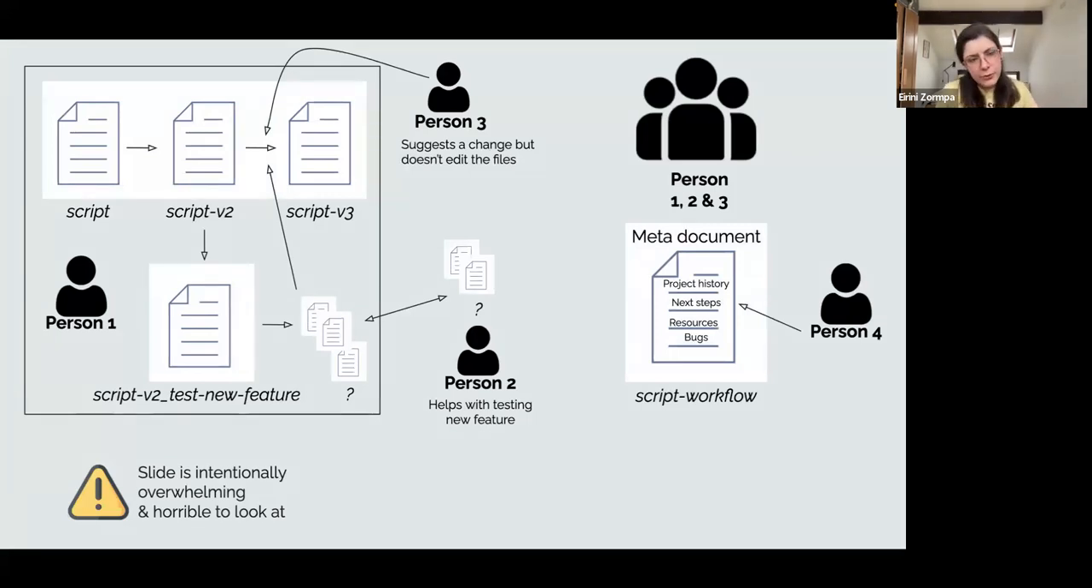Last week, Rachel showed you this intentionally overwhelming and horrible slide to look at, where we have a project that's not even really that complicated, but you start with one person making some changes in a file, and then other people want to get involved and help in different ways with different parts of that project. So basically what we've talked about so far really only covers this part of this mess.